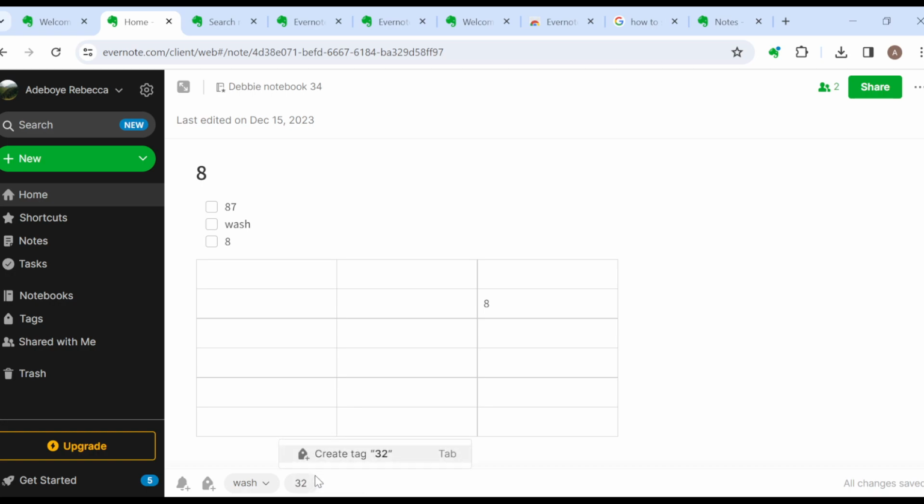34 or 32, and that's it. The tag has been added. So this is how we can use Evernote tags effectively for note categorization.